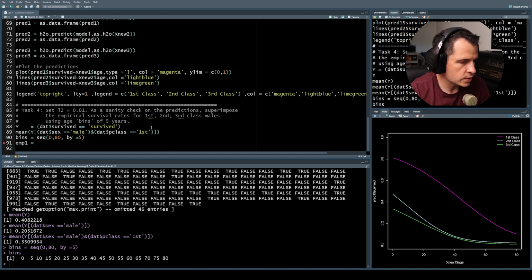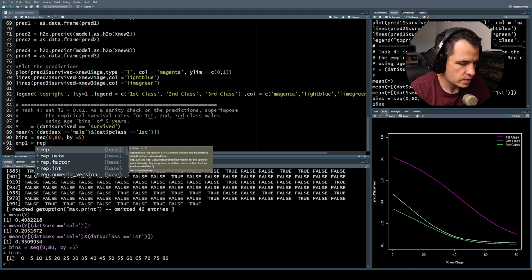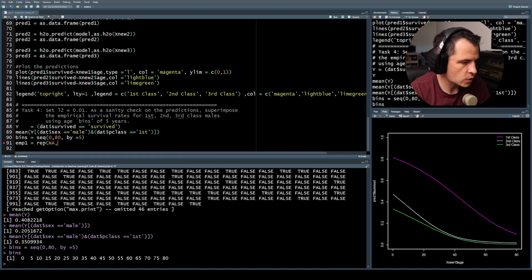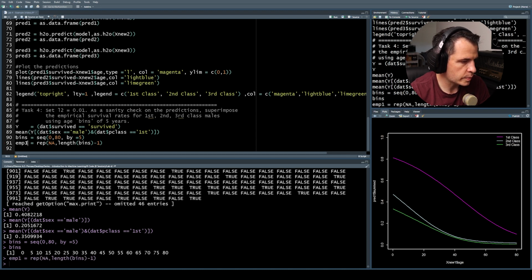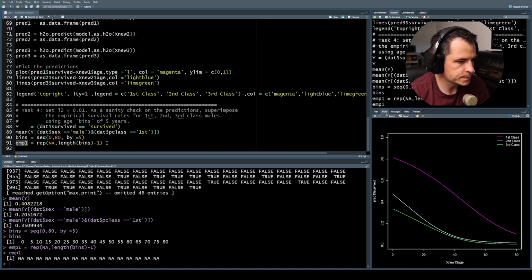Now we're going to condition on observations falling in those bins. In order to do that, we're going to write a loop, but first we need to create some storage. We're going to create storage called emp1, for empirical, and repeat NAs for length of bins minus 1. Why? Because bins holds the endpoints, so there will be one less bin than the number of endpoints. So emp1 is now just an empty vector.